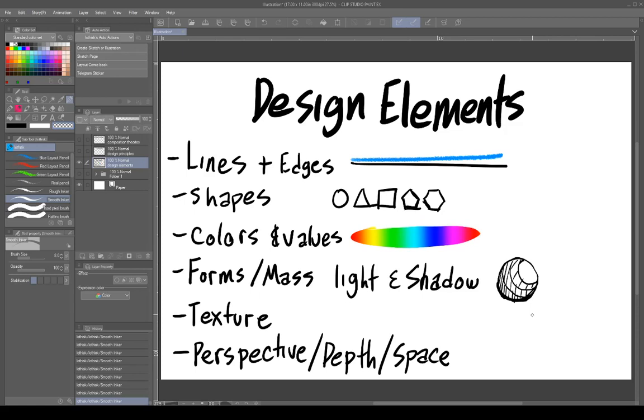All right. So yeah, I think that's a fairly comprehensive idea of design elements. Anything that can be broken down into individual pieces, those will be called elements. A building will be made up of the elements of lines and masses and textures. A character will be made up of the same stuff. So characters and environments and props and whatever else that you're going to include in your drawing. Let's go ahead and move forward.